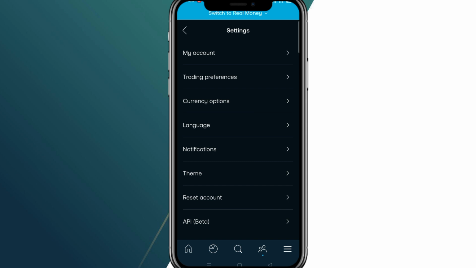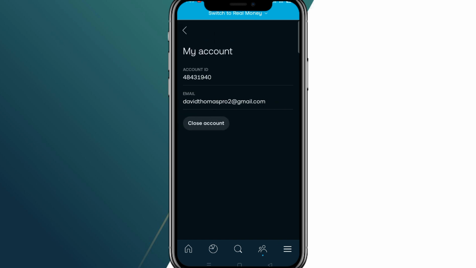Once you're in the Settings menu, you'll need to locate My Account. Tap on My Account and then proceed by selecting Account Details. This is where you'll find the option to close your account. Now you should see the Close Account option. Selecting this will initiate the account closure process.